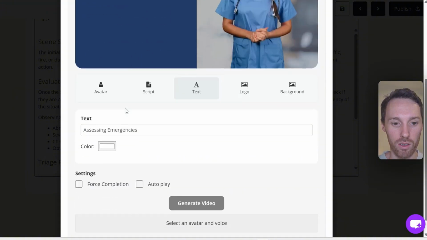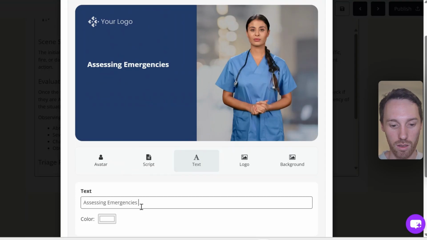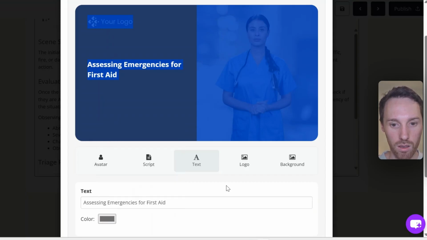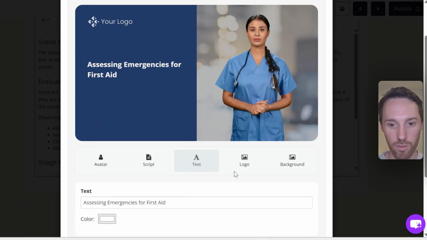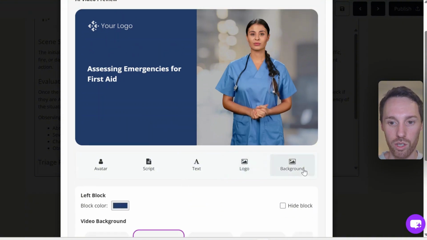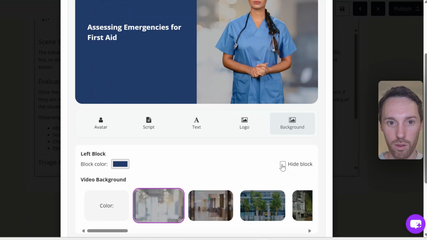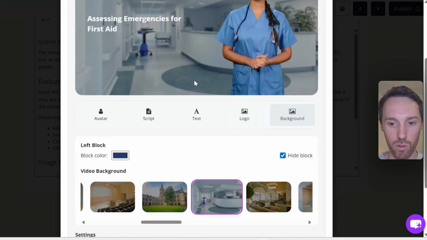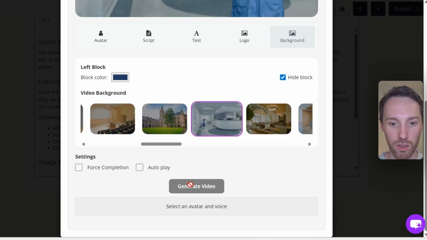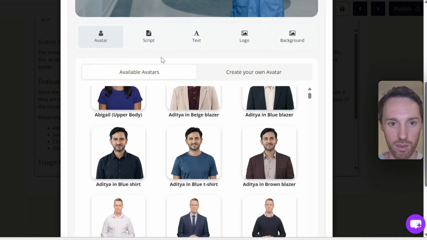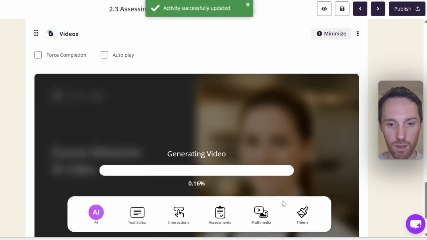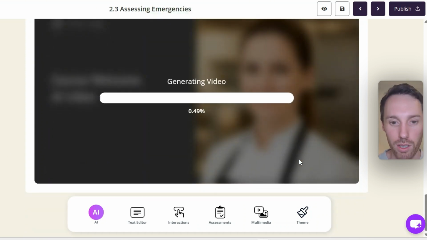You can also edit the text that appears on the slide here, the color of it. Change that back to white. You can upload your logo here, and you can also change the background. So today I'm going to hide that block, and then I'm going to select something that looks a bit more like a medical environment. And then I'm just going to click on generate video after I've selected a voice. So generate video now. And that will take about 5 to 10 minutes usually to generate that video, but I can navigate off and come back to that later.